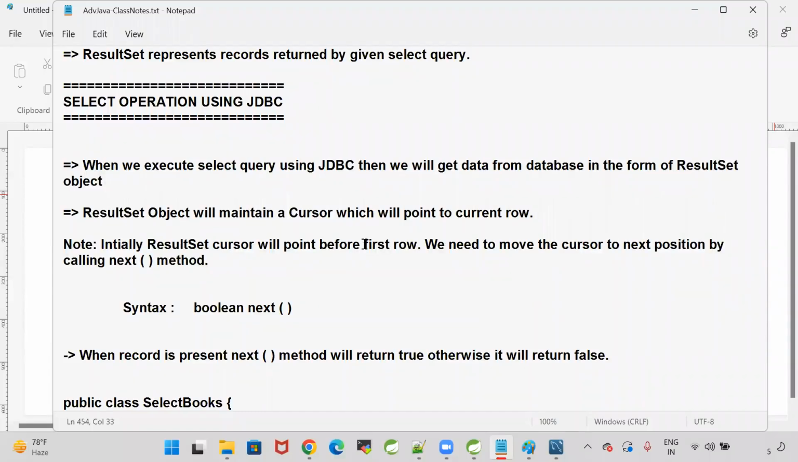Result set object will maintain the data by using cursor. Cursor always will point to the current row. But initially, where will that cursor be available? That cursor will be available before the first record. Do you know how to move the cursor?